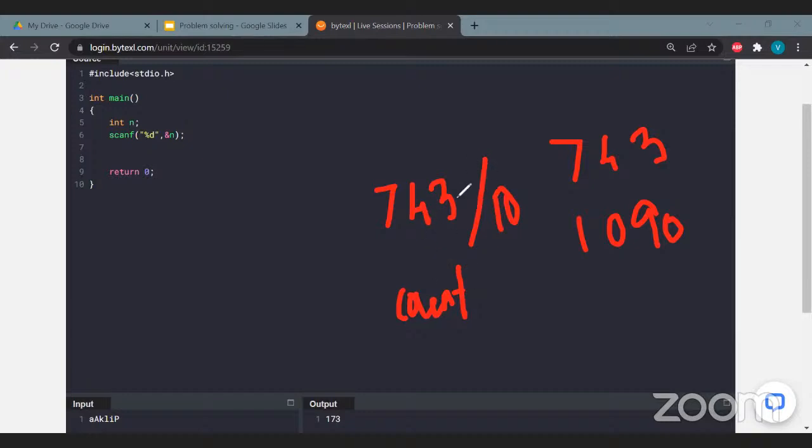On the first division, the output will be 74, where 3 will be the remainder and 74 is the quotient. So our count will be incremented to 1 in the first iteration. Now 74 divided by 10. On the second iteration, our count will be incremented to 2. Now just 7 will be pending.